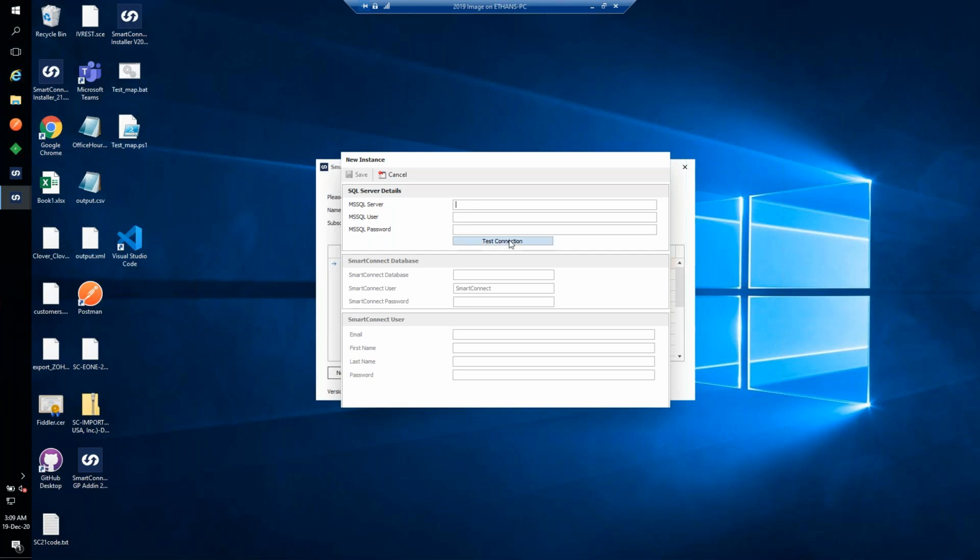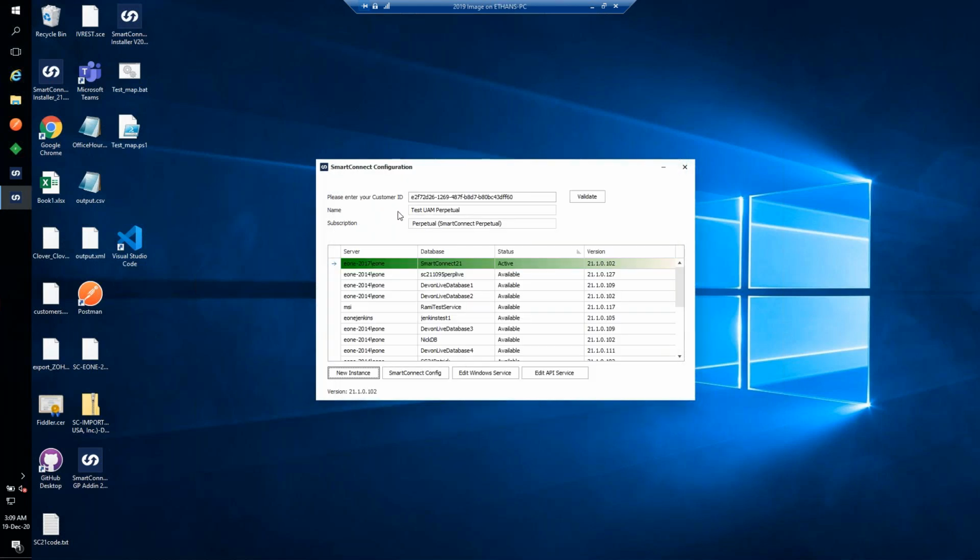I basically point it to my SQL server locally. I would test the connection, tell it where the SmartConnect database is going to be, and then here I can decide whether to use a new user or an existing user. You don't have to go into the eOne website to add more users at a later point. The config application will walk you through creating that first user, but generally you would just use whoever retrieved the keys from the website and created a user that way.